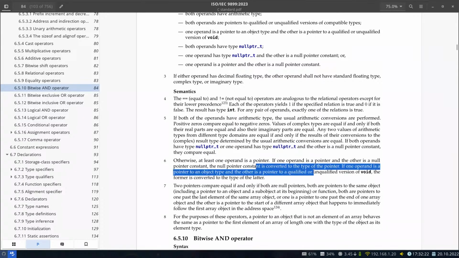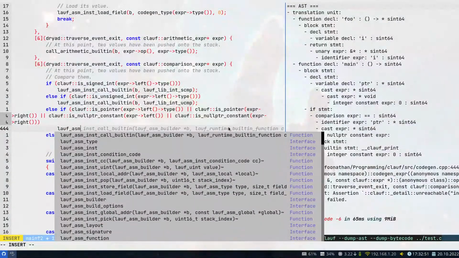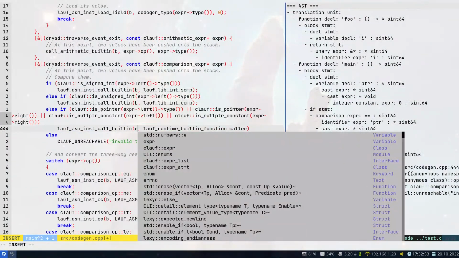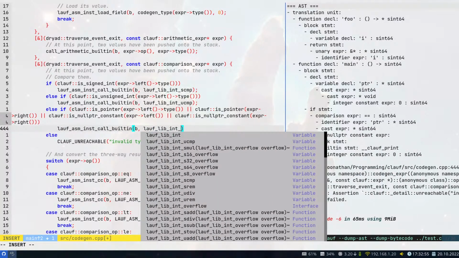We're doing here a conversion. We're not bothering with that at the moment. Two pointers compare equal if and only if both are null pointers or both are pointers to the same object. A function, we don't have function pointers. Both are pointers to one past the last element of the same array object. That's fine. Or one is a pointer to one past the end of one array object, and the other is a pointer to the start of a different array object that happens to immediately follow the first array object in address space. So the way we're doing it is we are comparing the pointers as if they were unsigned integers.